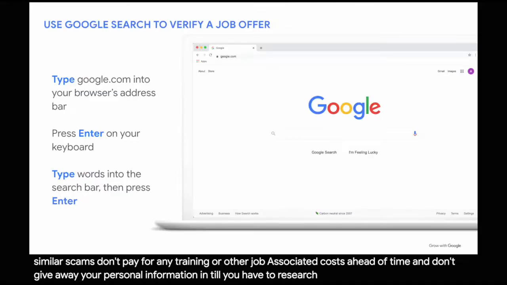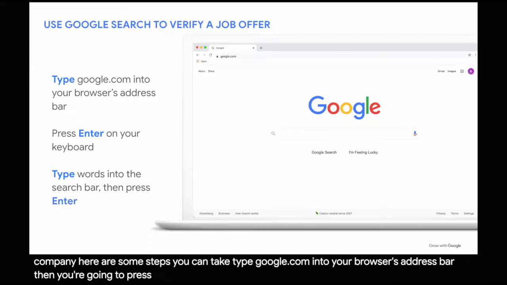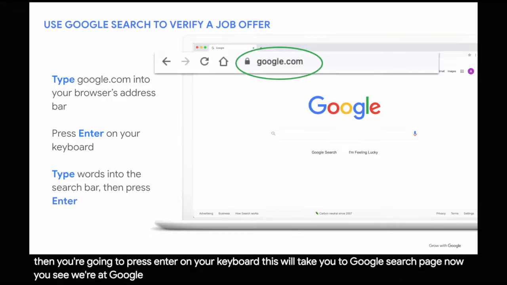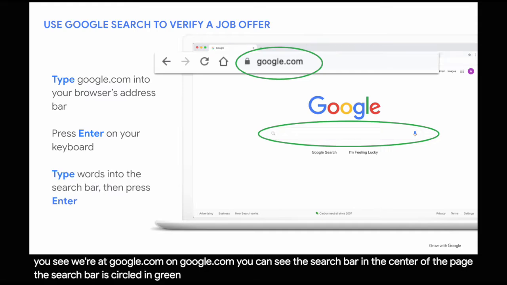To research a suspicious job offer or a company, here are some steps you can take. Type google.com into your browser's address bar. Then you're going to press enter on your keyboard. This will take you to Google's search page. Now, you see we're at google.com. On google.com, you can see the search bar in the center of the page. The search bar is circled in green. That's where you're going to type in your search into Google.